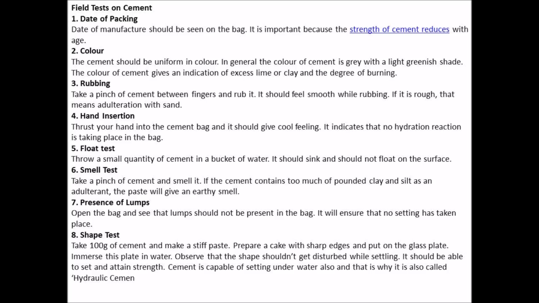Rubbing. Take a pinch of cement between your fingers and rub it. It should feel smooth while rubbing. If it's rough, that means it has sand. It should be smooth like talcum powder. It should not be rough.